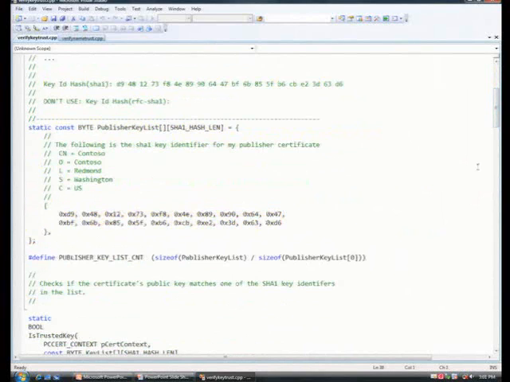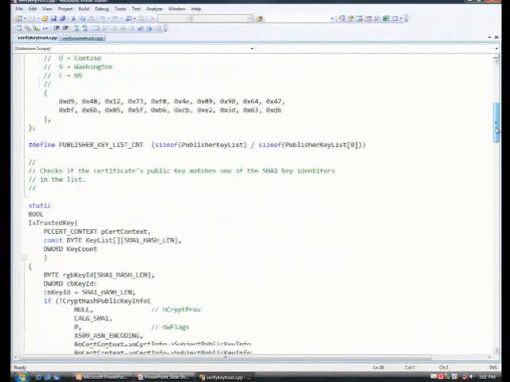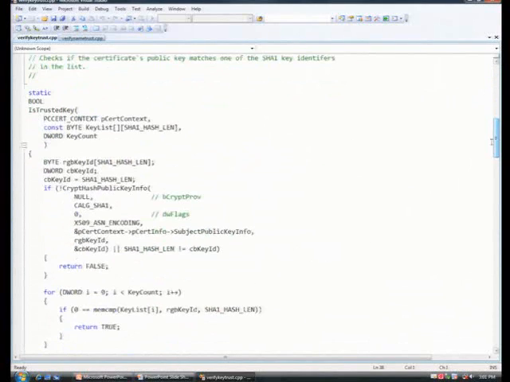The first function we're going to demonstrate is KeyTrusted. This function takes a certificate, it takes a list of SHA-1 key hashes, and it compares the key information from the certificate, hashes it with SHA-1, and then compares it to the list of keys that was passed to it.